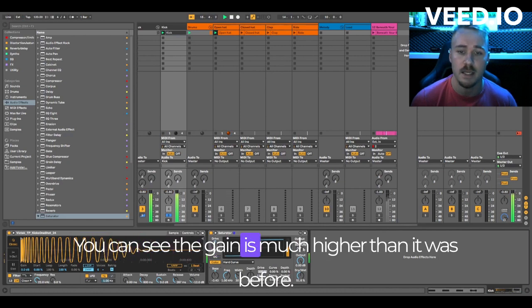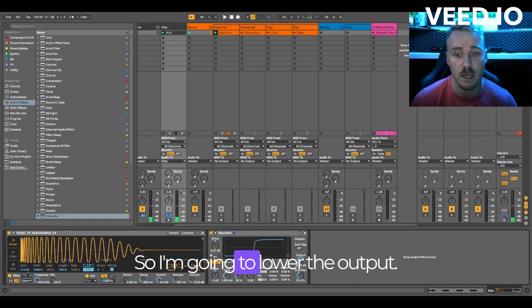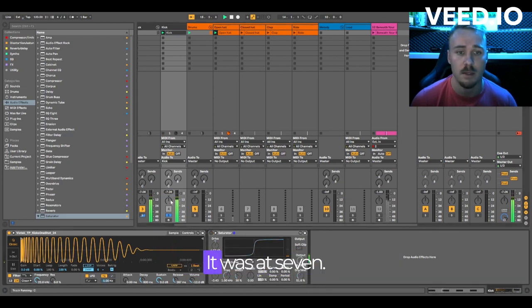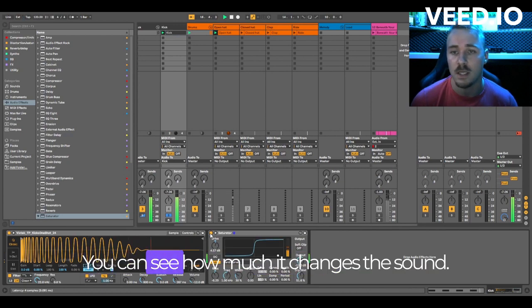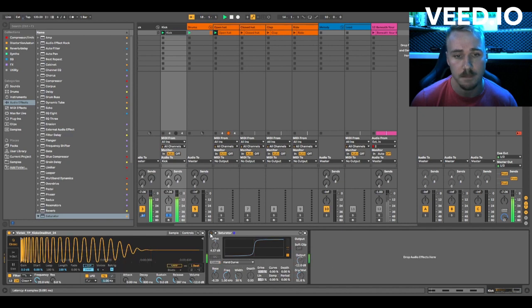You can see the gain is much higher than it was before, so I'm gonna lower the output. Now do the A/B. It was at 7. So, same gain. You can see how much it changes the sound.